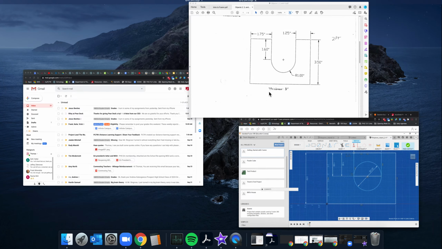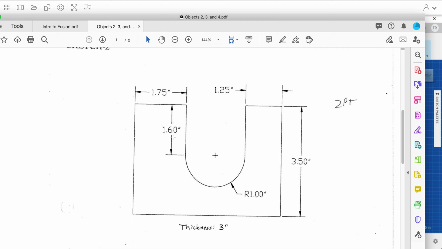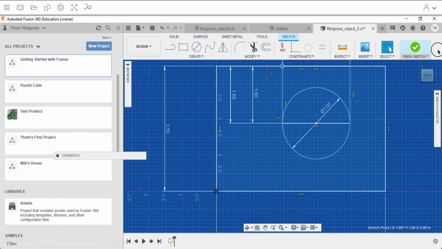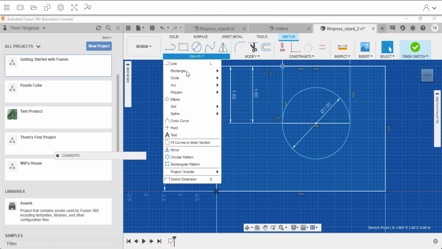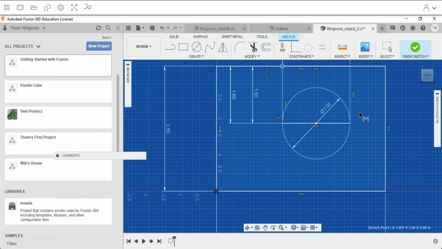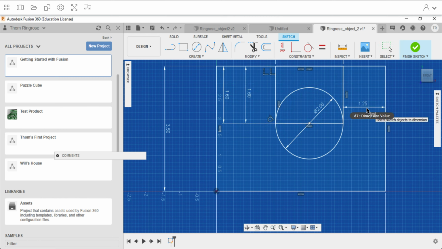So if we take a look at our shape here, we can know that our center point is 1.6 down. We got that figured out. We also know that this edge here is 1.25 inches away from this edge over here. So again, I can come and grab my dimension tool. Edge, edge, tap, 1.25 inches, enter.